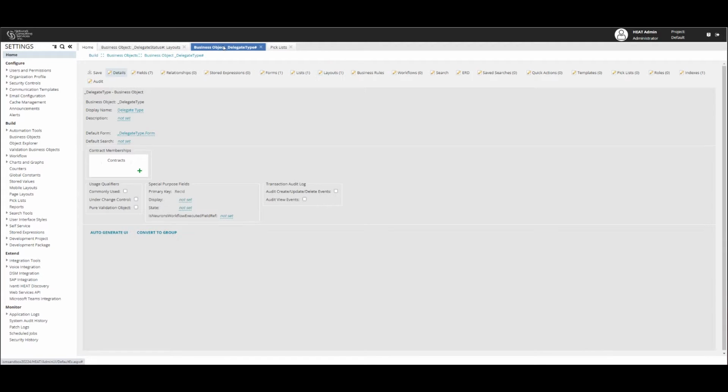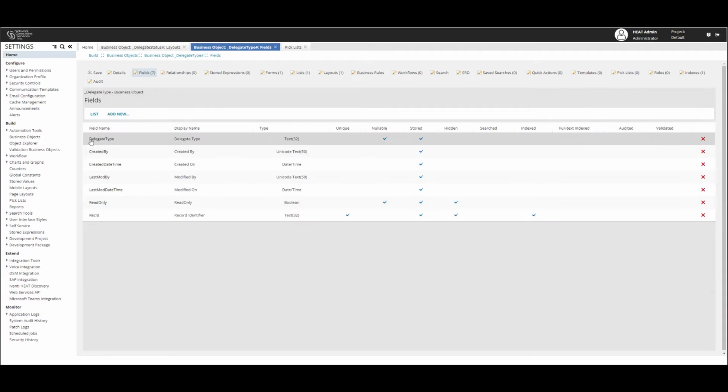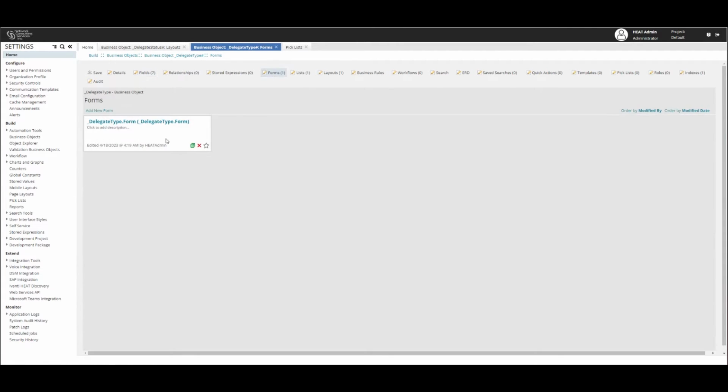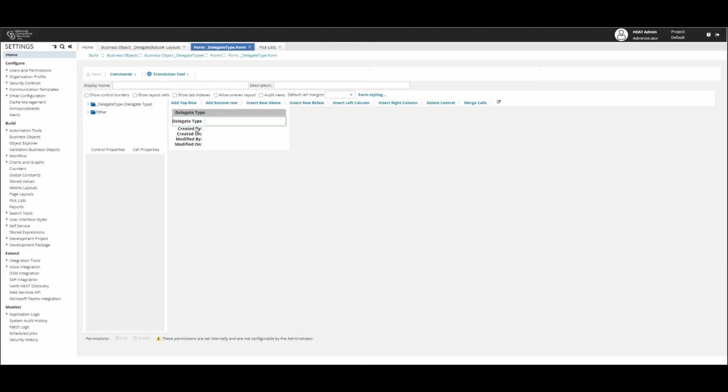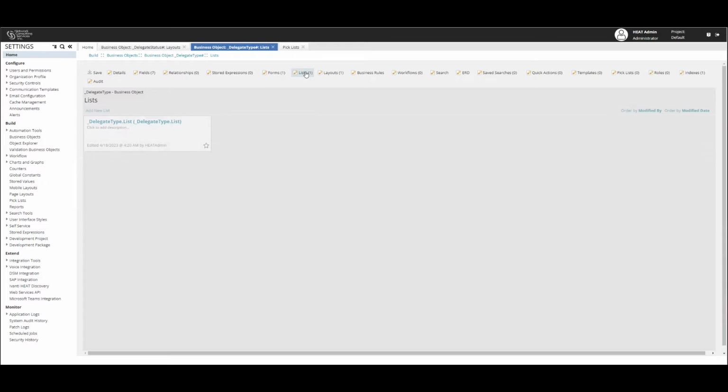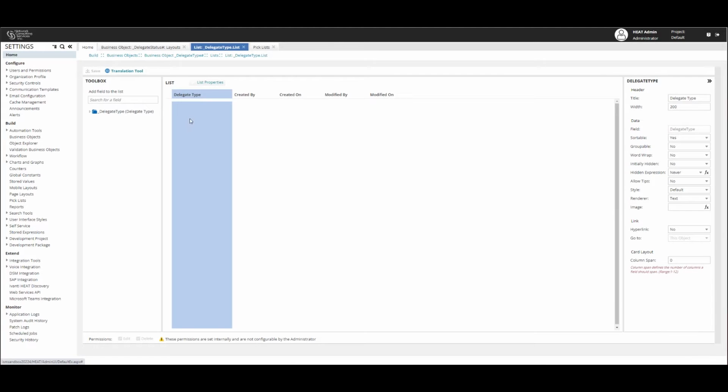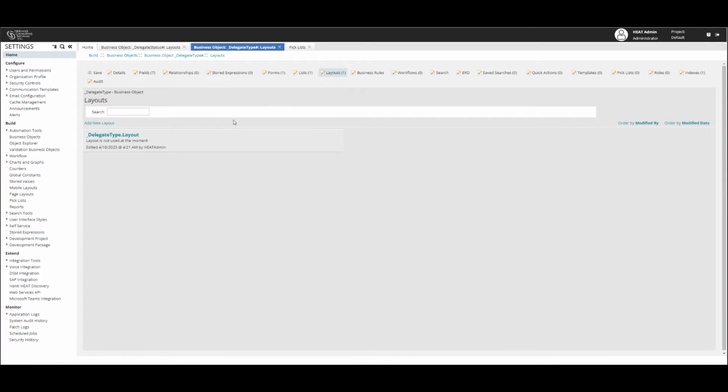Same thing on delegate type, and remember to set that default form. So we have our fields, delegate type, text 32, created the form, created the list, and also created the layout. Again, so you can add that to roles if you wanted to manage it from the front end.